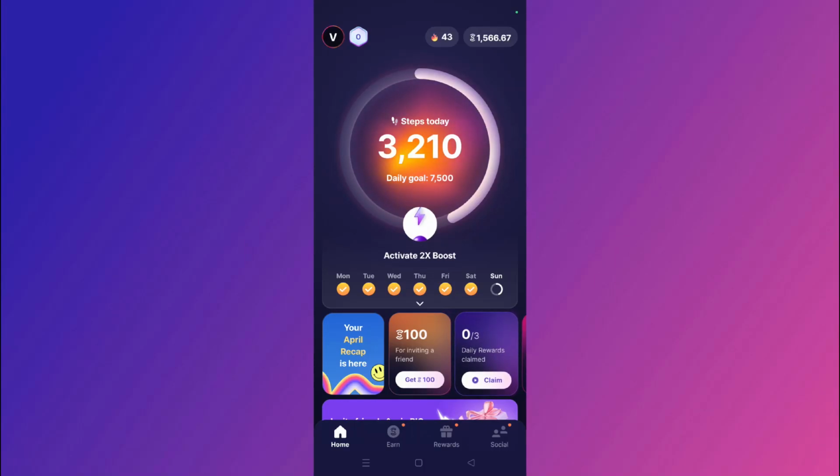So in today's video, I'm going to show you how to withdraw your money from Sweatcoin in 2026. So first of all, you just have to open your Sweatcoin application on your phone, then simply log into your account if you haven't already.